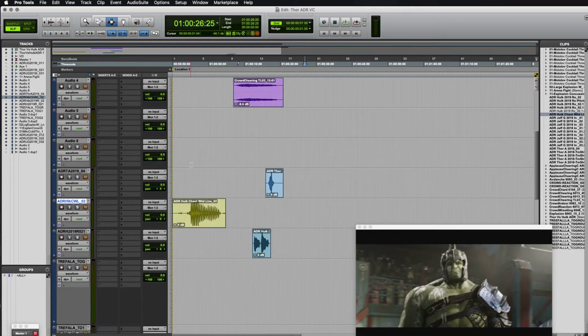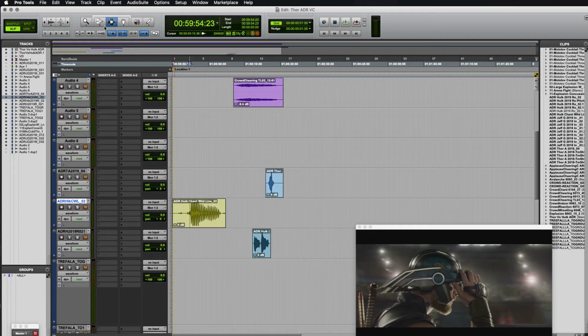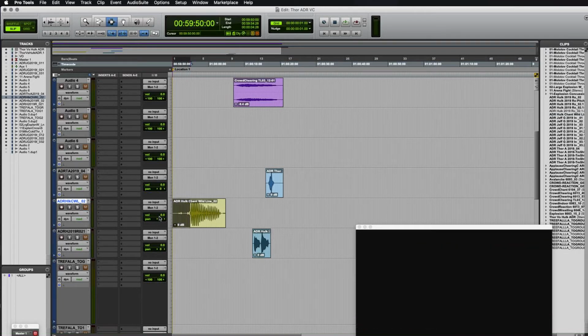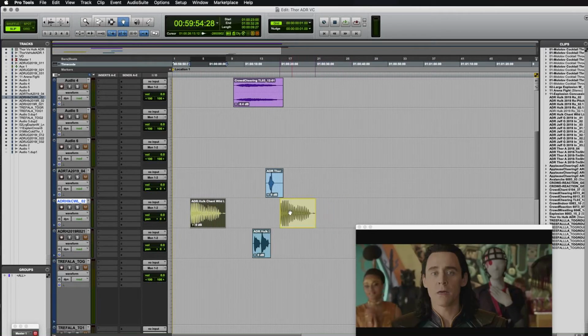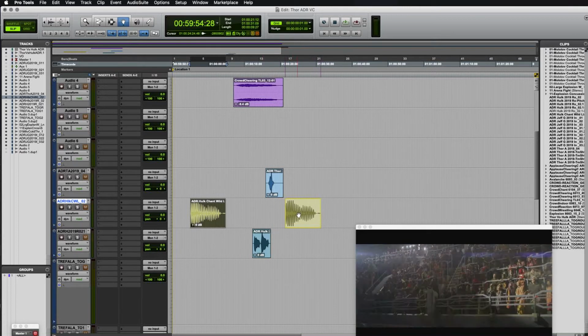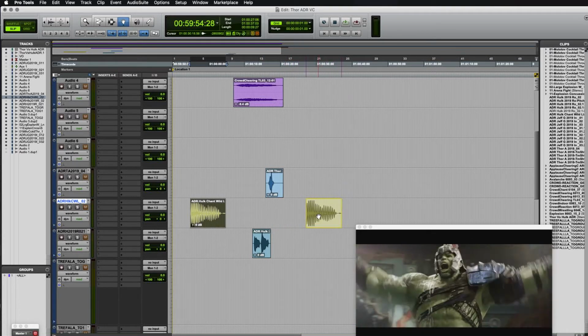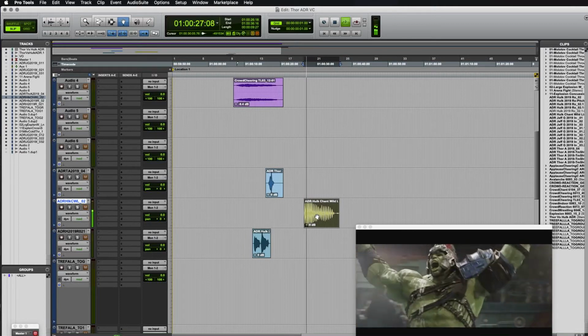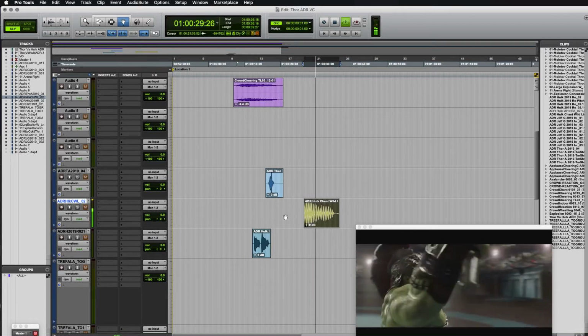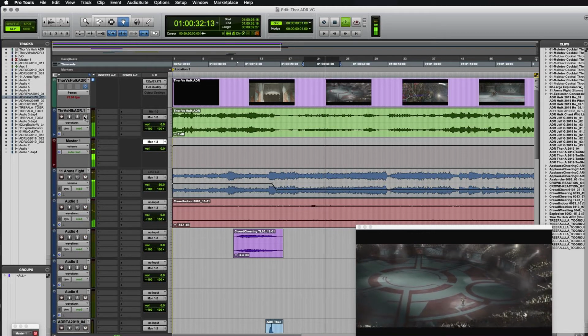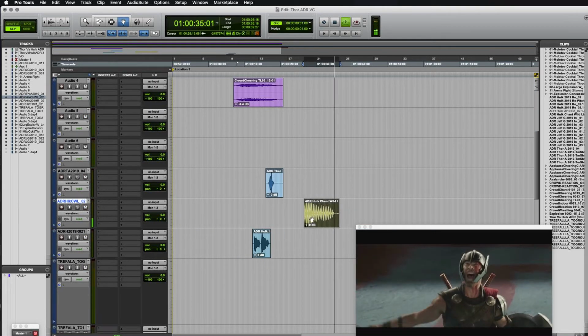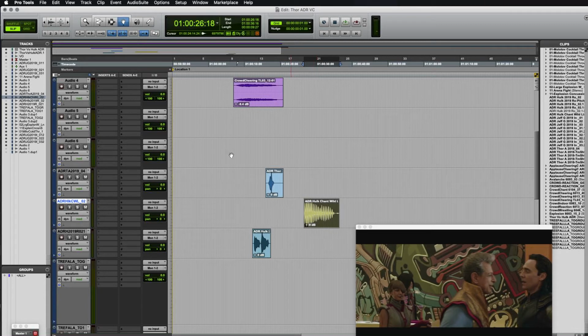Alright, let's look up where this thing went. There's the new track. Don't need all this. Bring this back to Hulk. Our ADR is a little fast here, so we can slow it down using that TCE under the trim tool. We'll use TCE, bring this out a little bit.